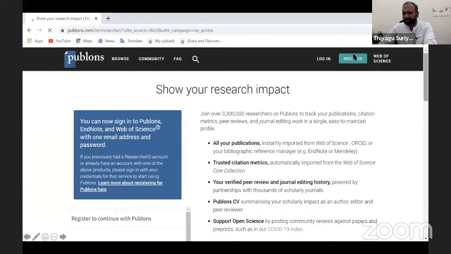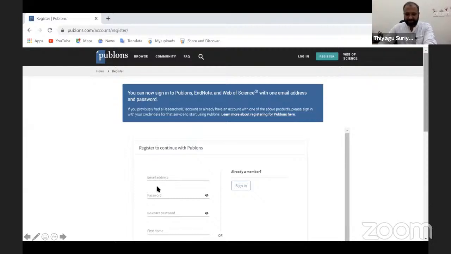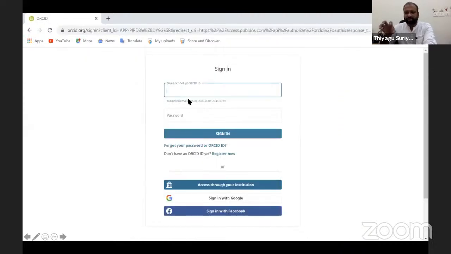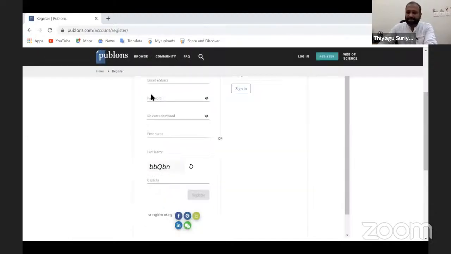In Publons, there is an option called Register. Click Register and it asks for preliminary details: email address, password, re-enter password, first name. Please kindly give these details. This is how to create an account. So this is one way.